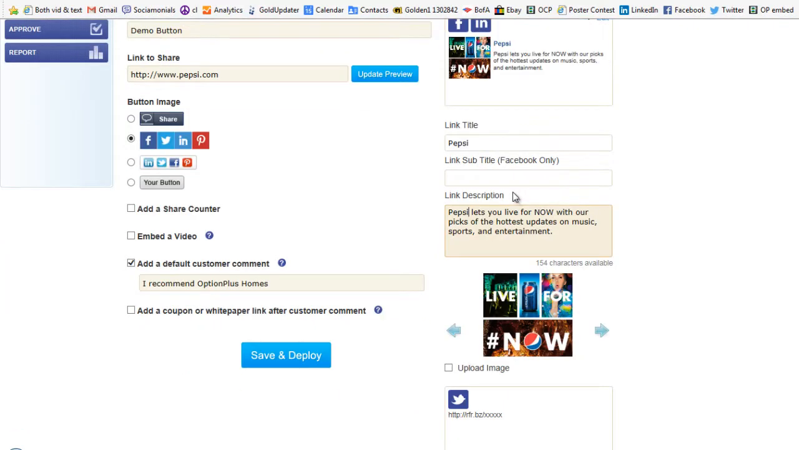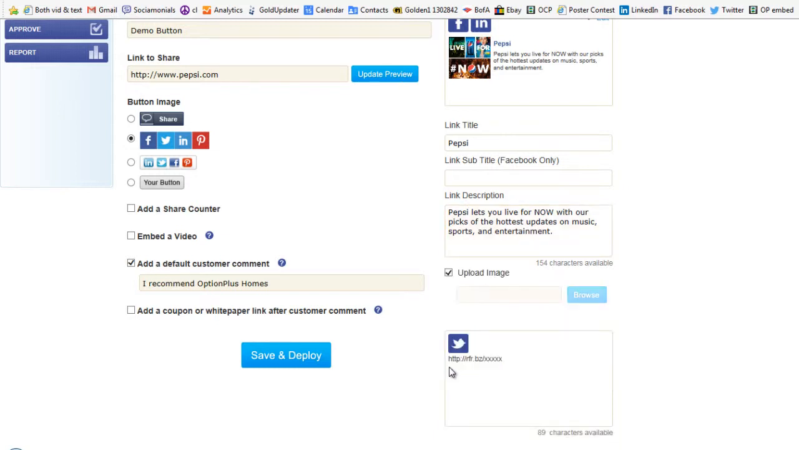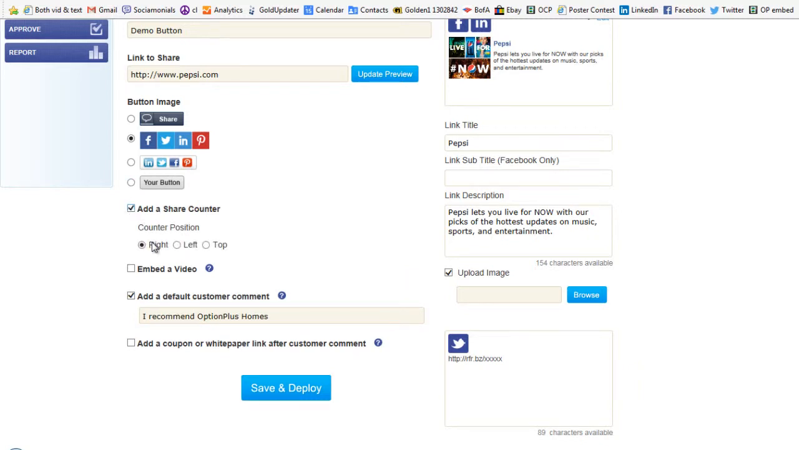You can also change that image. You can scroll through the different images on the Pepsi website, or you can upload an image from your hard drive and use that as well. So let's choose our button image. You can choose any of the existing buttons, or you can upload a whole new button. You can also add a share counter to the right, left, or top of your button.